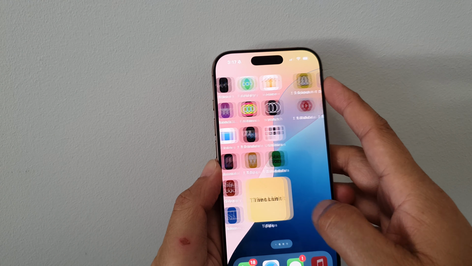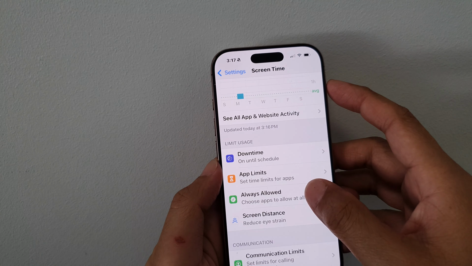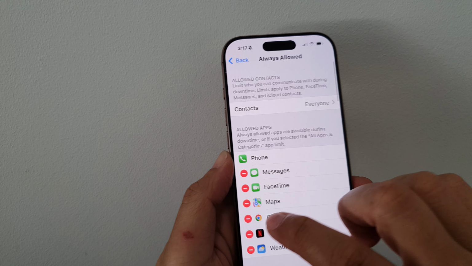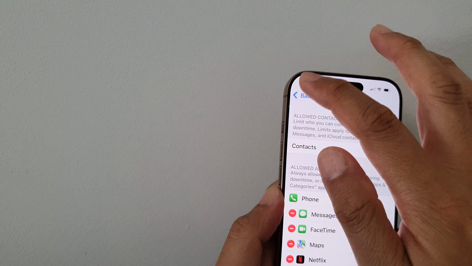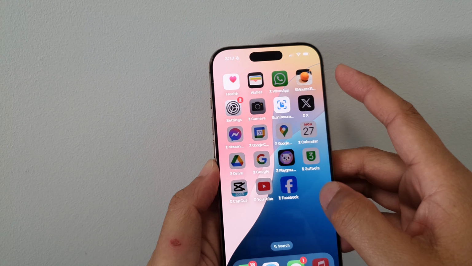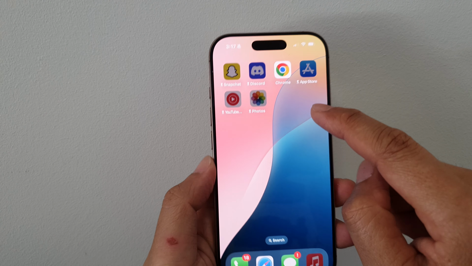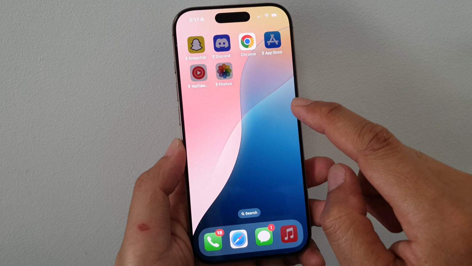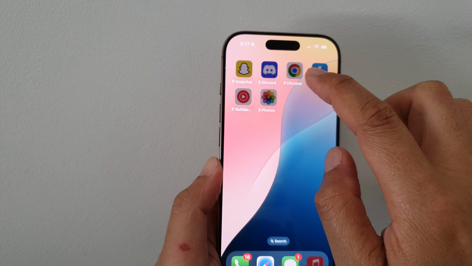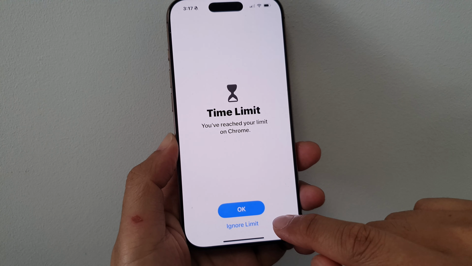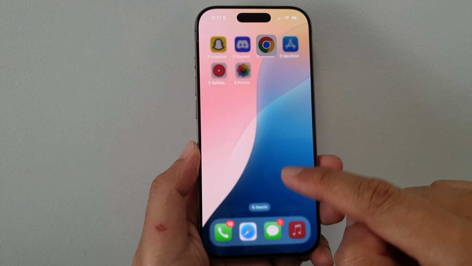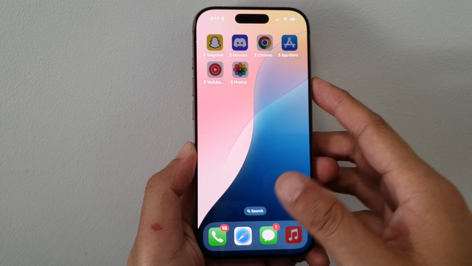So if I go back into Settings now and go into Always Allowed, and if I remove Chrome, you can see that Chrome will now be disabled. Again, it might not happen straight away when we apply the settings. It might need to take some time. And there it is. So now Chrome has been grayed out. So I need to manually ignore the limit. Otherwise, it is grayed out during downtime.